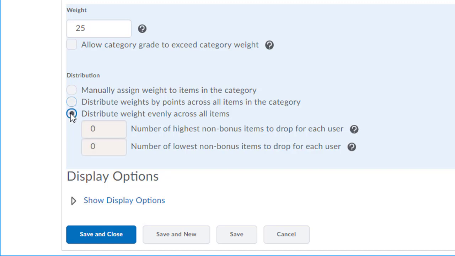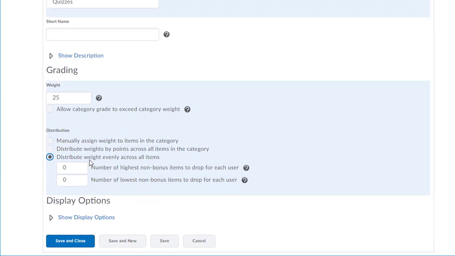The third option, distribute weight evenly across all items, will automatically adjust and distribute the weight depending on how many items you create in this category. By choosing this option, you also have the option of dropping the highest or lowest number of items. Because I know all of the items in my quizzes category will be worth the same number of points and the same value and weight, I will choose distribute weight evenly across the items.